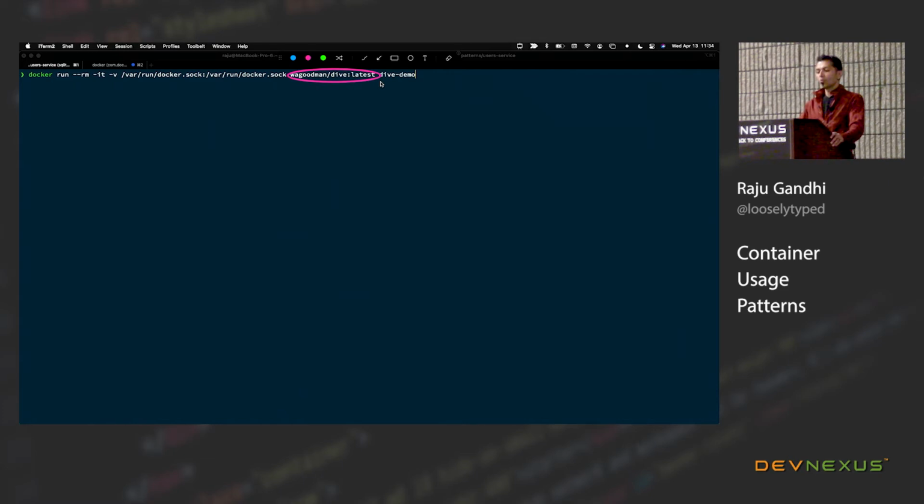It's wagoodman/dive. I'm running the latest one. And you just give it the name of the image you wish to interrogate. And since you did bring this up, I want you all to pay attention to this piece because I'm going to talk about that in a second. That is another brilliant trickery that we're going to talk about.